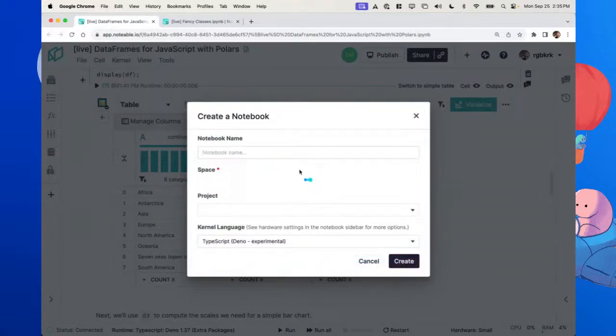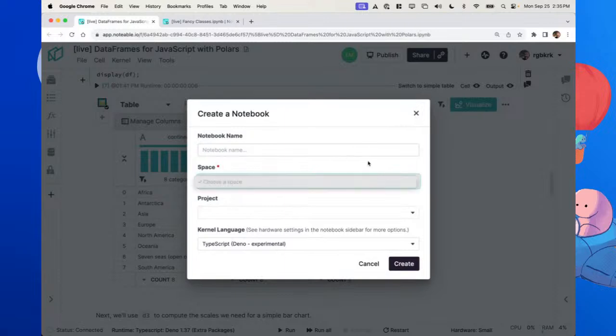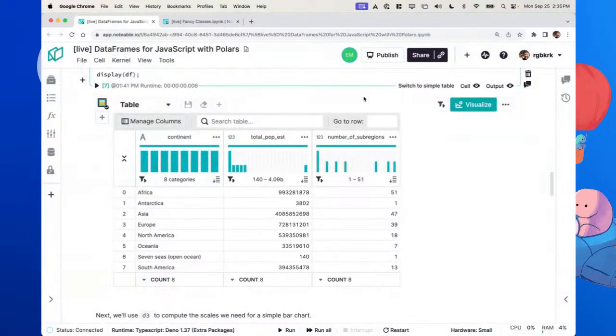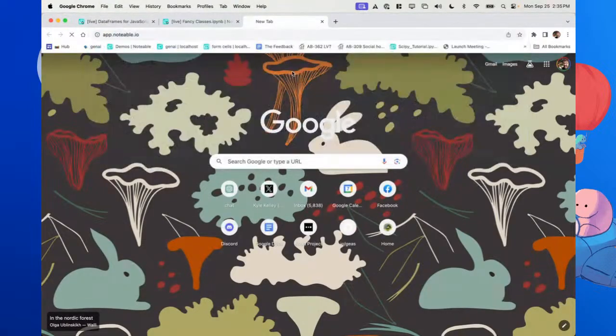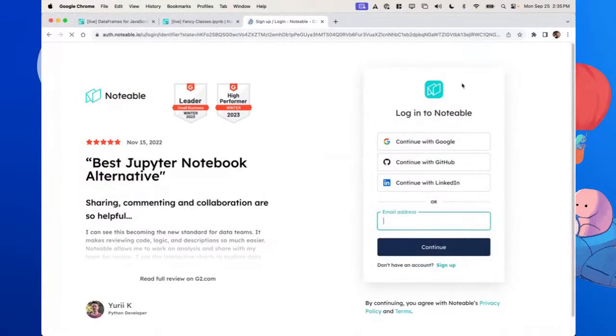Got it. I don't know what's going on with my space there. Oh, there we go. Oh, because I'm in a project that I don't have access to. I feel like I should start a new one. Here, we'll go here. Or not. I love live demos.